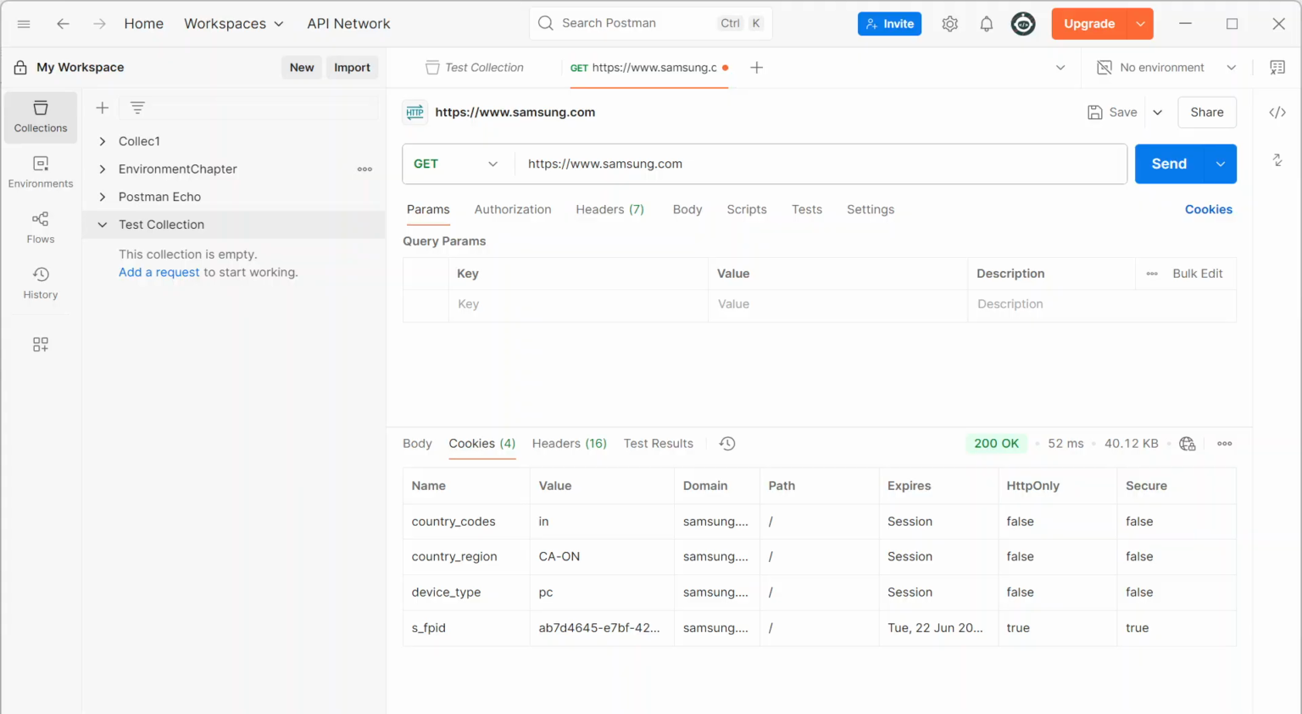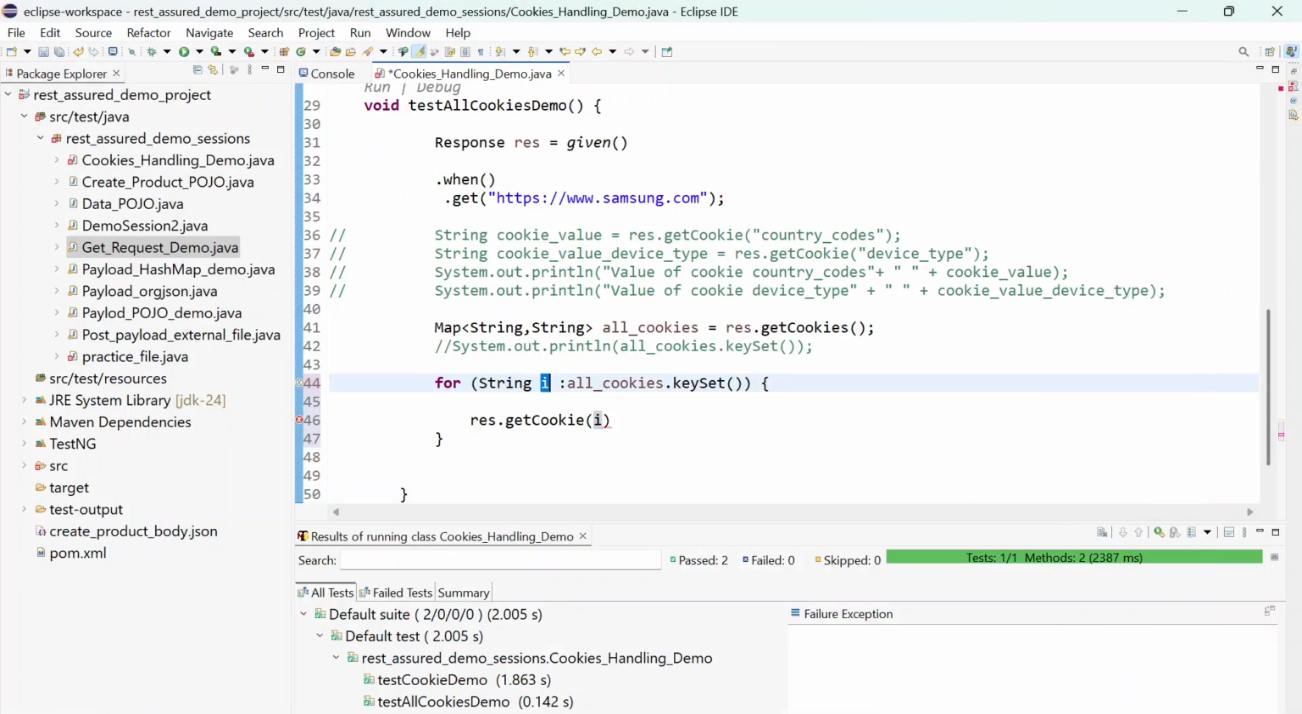So let's say country_codes. It will store country_codes in this i. The getCookie method will give you the string type, let's say string cookie value. It will give you the cookie value, and we are just storing that string cookie value, which will be basically the value of this i. i means the name of that cookie. So in the first iteration, first cookie name, second iteration, second cookie name, and in each iteration it will give you the cookie value. So I'm just storing that value in cookie_value.